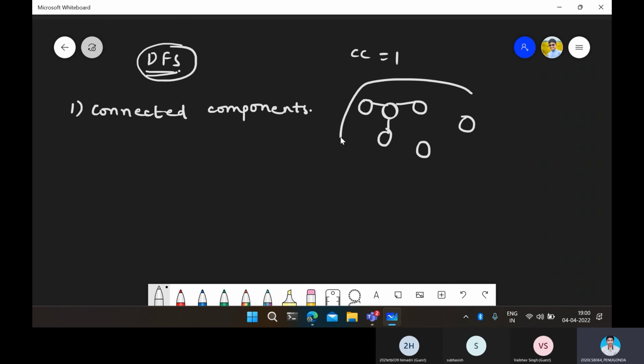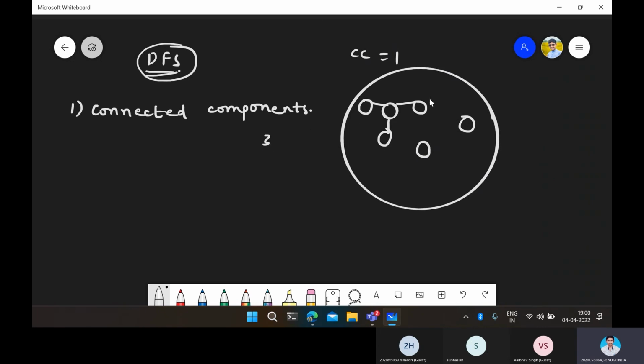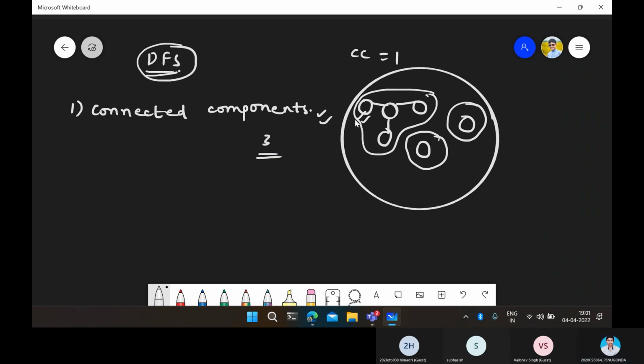For this whole graph, how many times do you need to apply DFS to visit each and every node? It's 3, right? Because if you apply DFS one time, all of this will be visited because these are all connected. For this, you need to apply one time. For this, you need to apply one time. So total connected components is 3. So understand what connected components basically are: it is equal to the number of times you need to apply DFS for a graph.